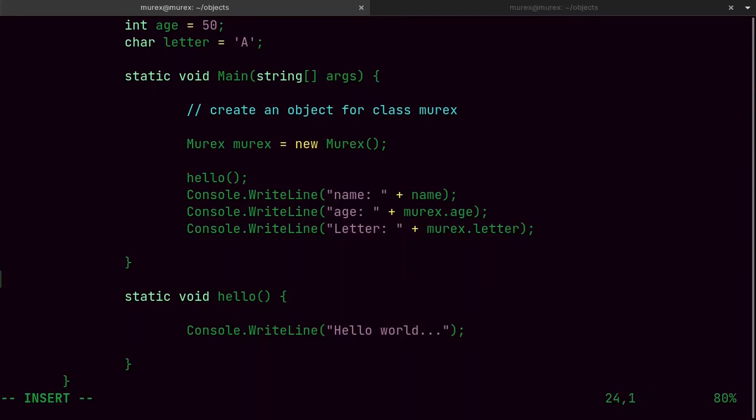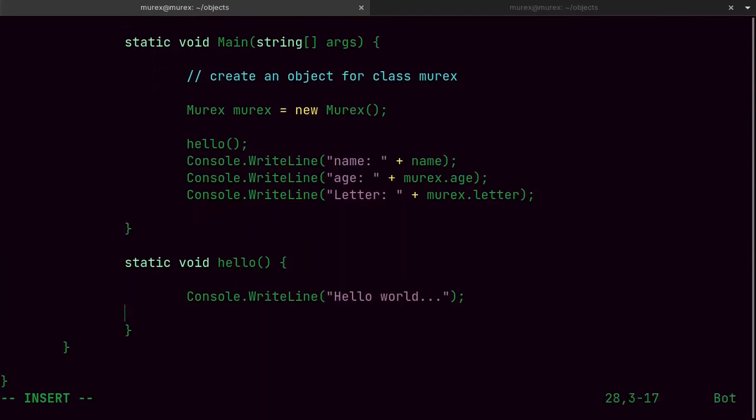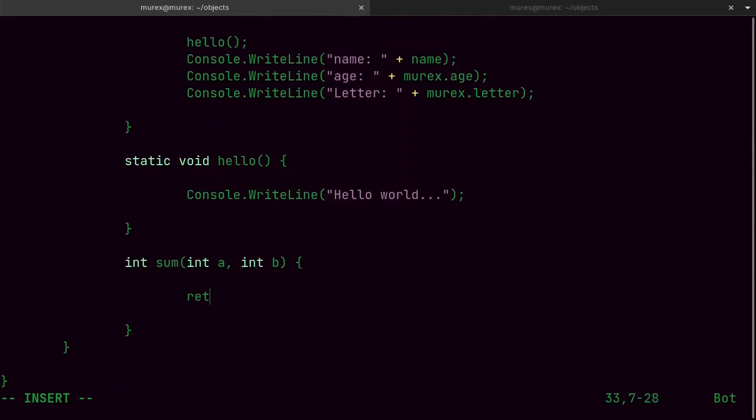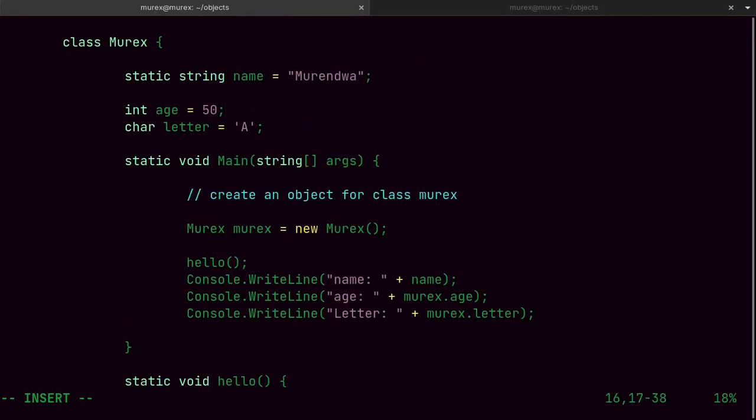See, there we go. We just want to return an int. Should it be an int? Okay, we create some int a and int b. I'm just going to add two numbers and return the sum. So I'm just going to return a plus b. And then I go to my main method.